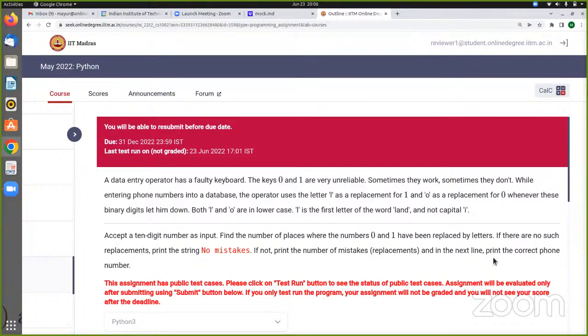One more thing you have to print is the correct phone number. If the phone number has 0 and 1 replaced, it is faulty, and you have to correct it. So you have to print two things: if there is a mistake, print the number of mistakes, and if there is no mistake, print no mistake. If there is a mistake, also print the correct phone number. Please try, and let me know if you have any doubt.